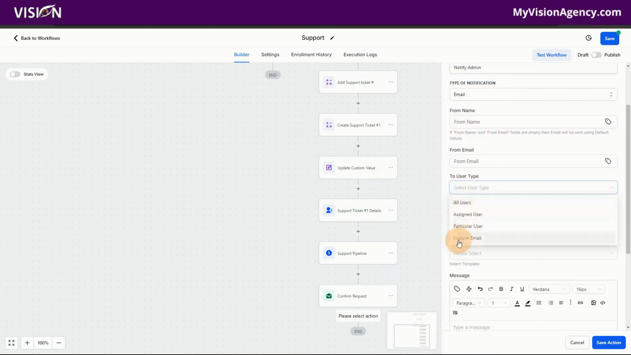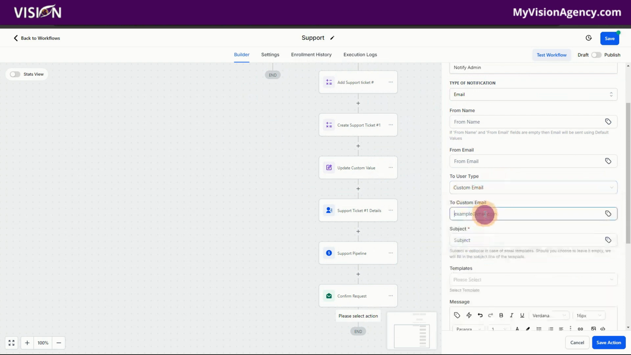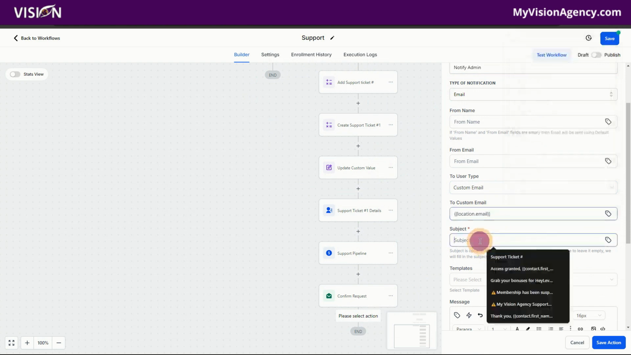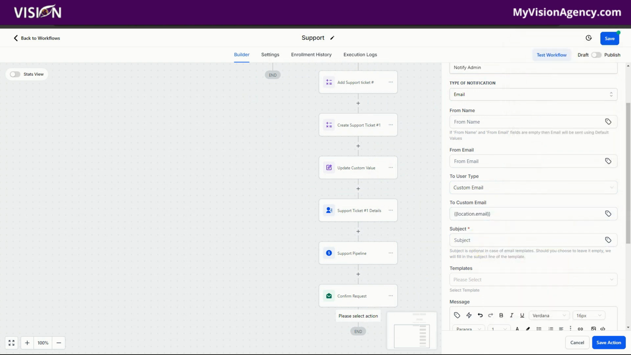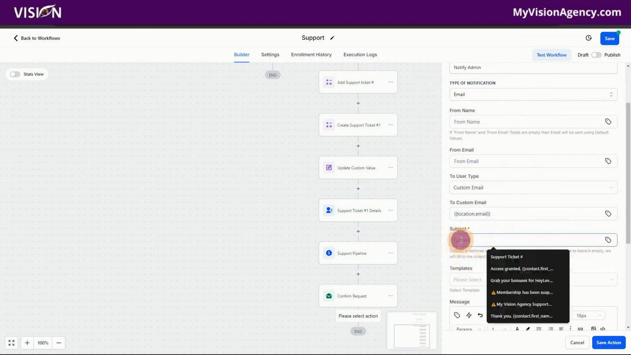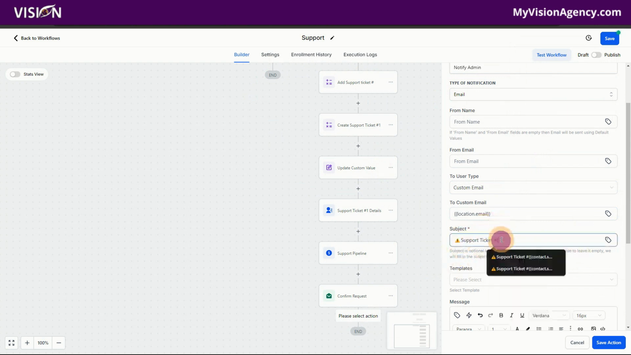You can choose any assigned user that you want to handle your support tickets, or you can just choose custom email and then add the email from the account. Okay, whatever the main email is. And then here's our subject line. So what is the subject line to tell our team that we have a new support request? So you can just start like that here. Let's take that away. And then of course we want the ticket number.